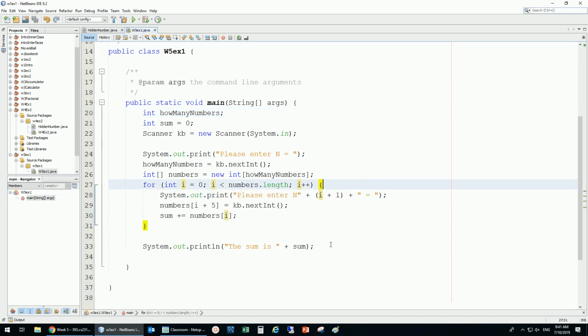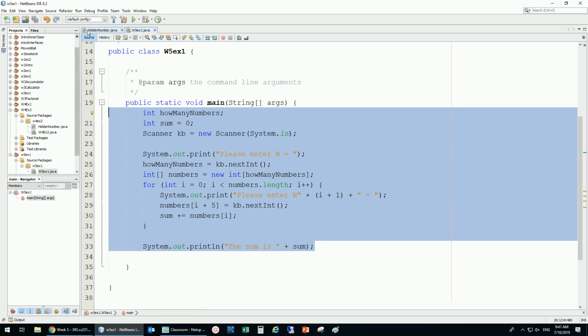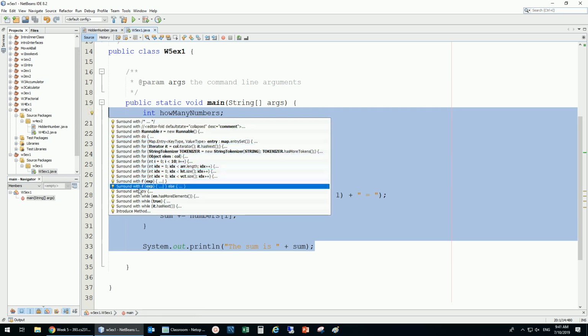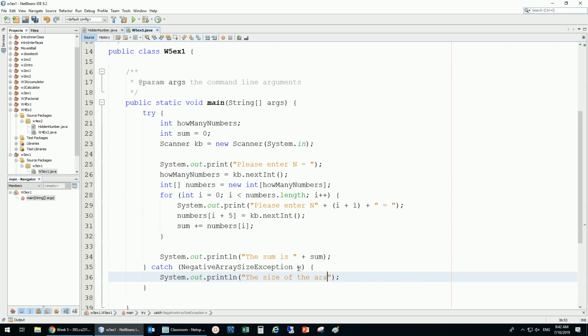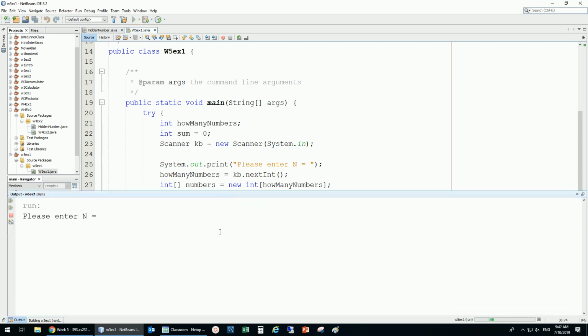Okay, so I'm going to put all this code, I'm going to surround it with a try catch, but here inside of this catch I'm going to use NegativeArraySizeException. And now when I have this, I can send some useful message saying that the size of the array cannot be negative. Okay, now this catches only one type of exception, so if it's negative it's going to show me that, but if it's not, it's just going to work fine.